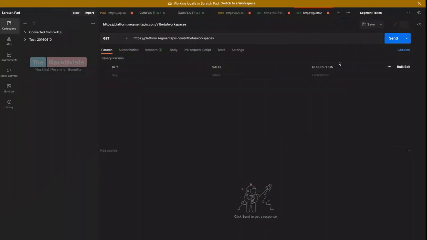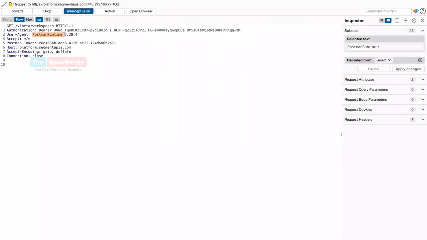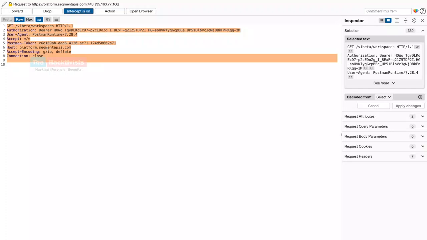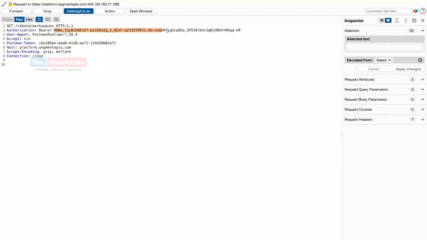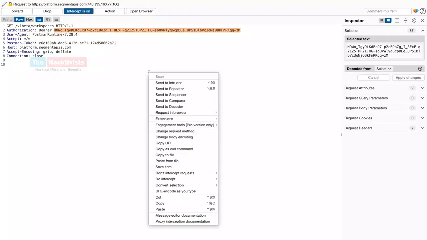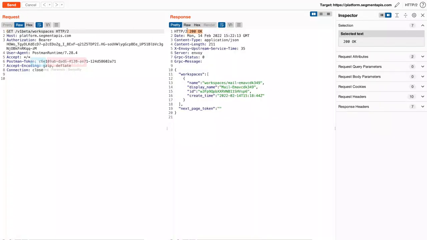We click on intercept as on. We will send the request. So this is the request which is coming from Postman. Again, the API call is from here. We are getting the token which we had entered here. We'll go to repeater, we'll send the request. Okay, and we are good to go. We are getting 200 OK.